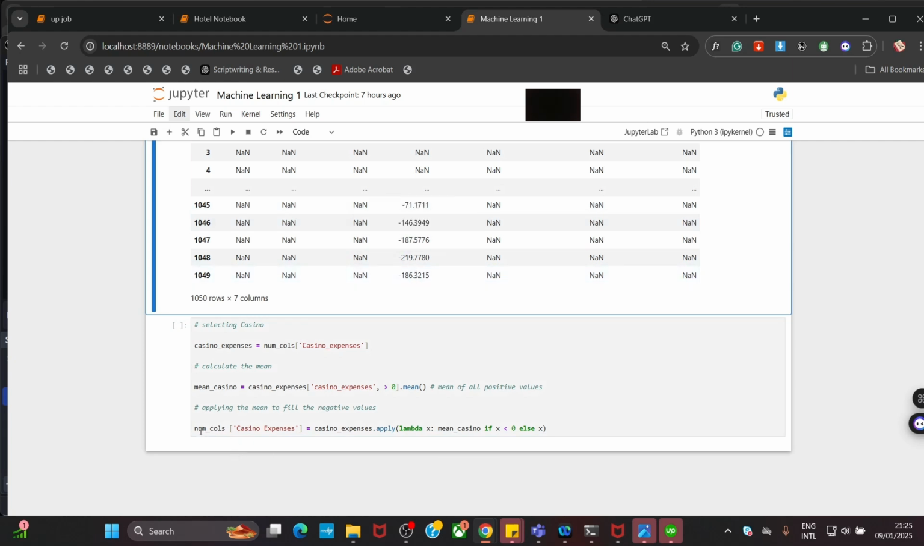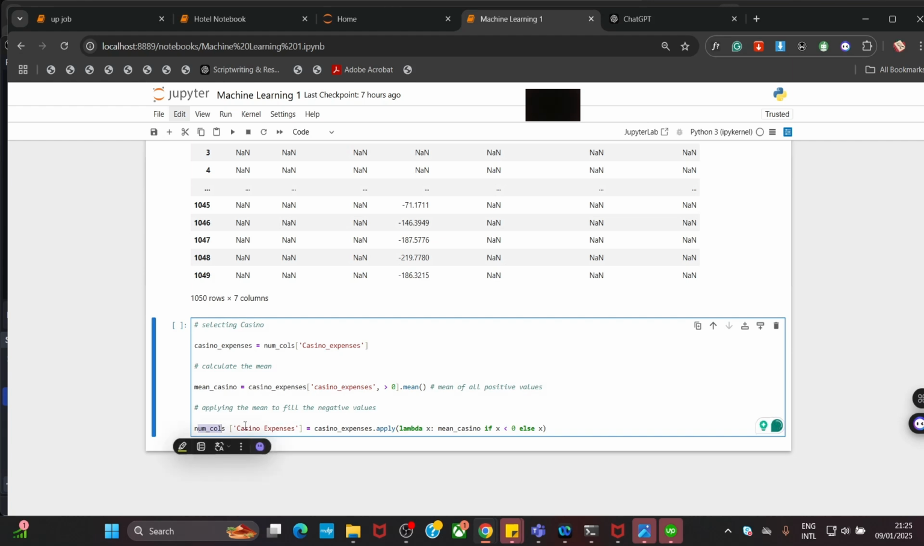So all we simply did is num_cos, which is the data frame of the numerical data, then casino, then this casino, the variable we assigned to casino, dot apply. Remember that we are using this because this is actually the variable we used in calculating the mean. So if we go ahead and use this instead of this, it is not going to work. So we are using this because this is the variable we actually calculated the mean on.